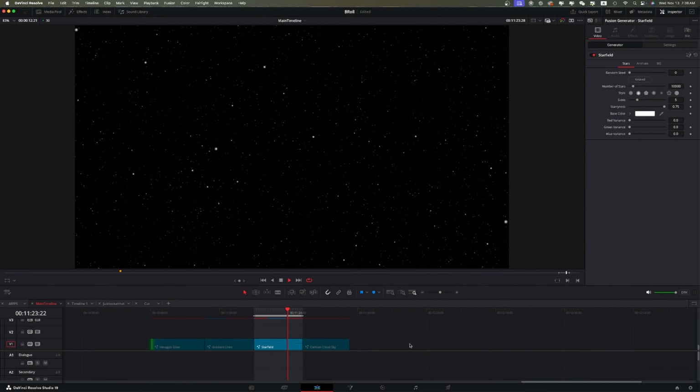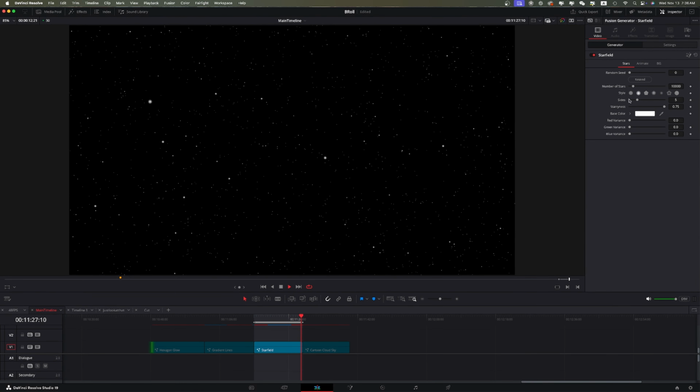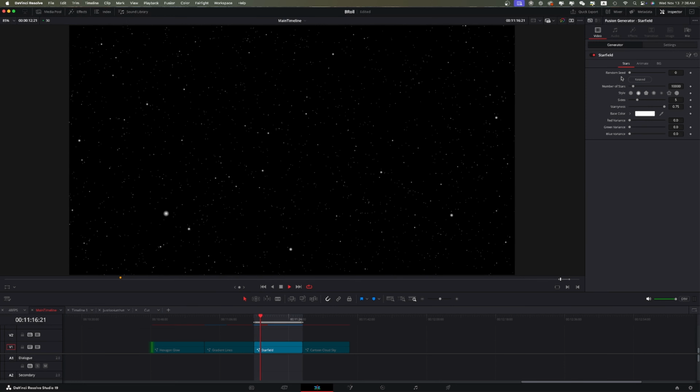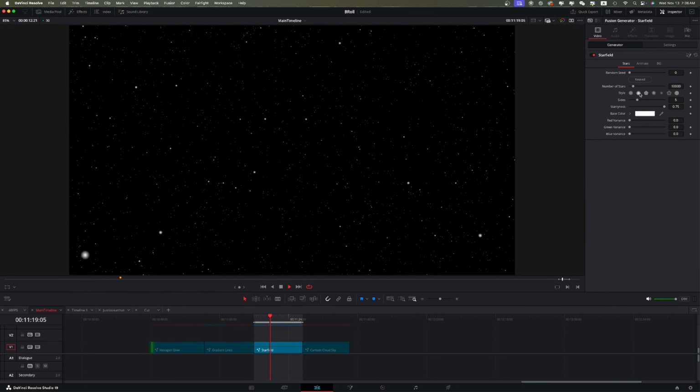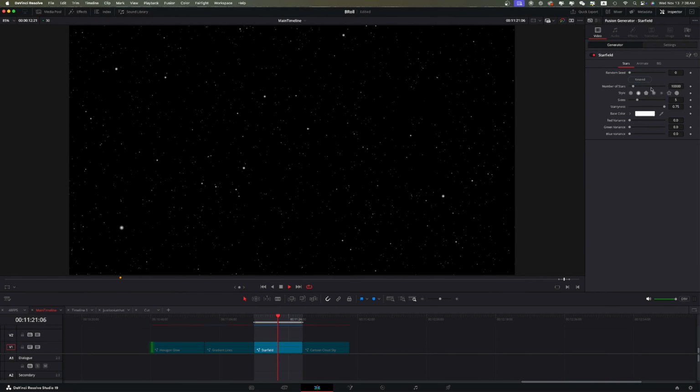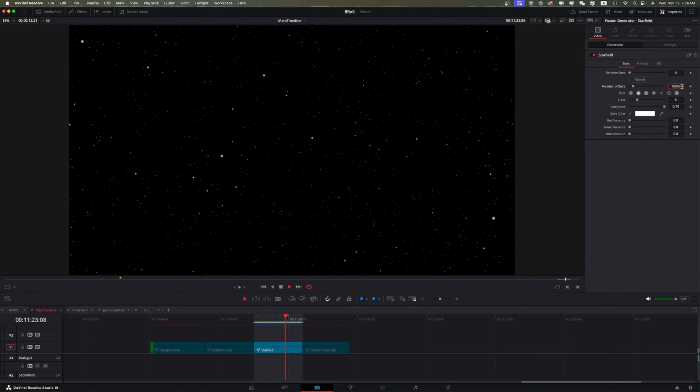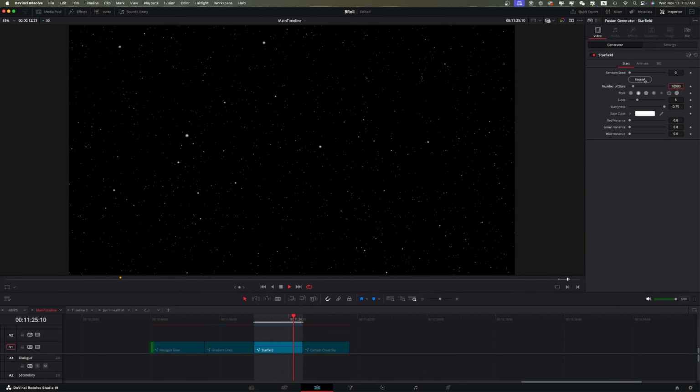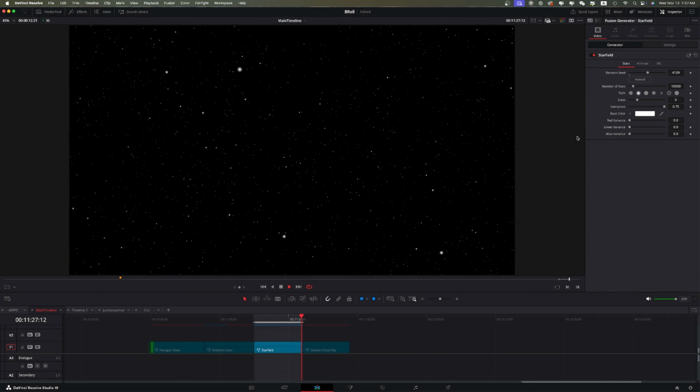Let's close our effects panel. You can see more. And take a look at our generators over here. And as you can see, we have all these different ways of doing the stars. We can do number of stars. So if you want to increase that, or if you just want a random seed, you can just hit reseed. It's going to change the way it looks.